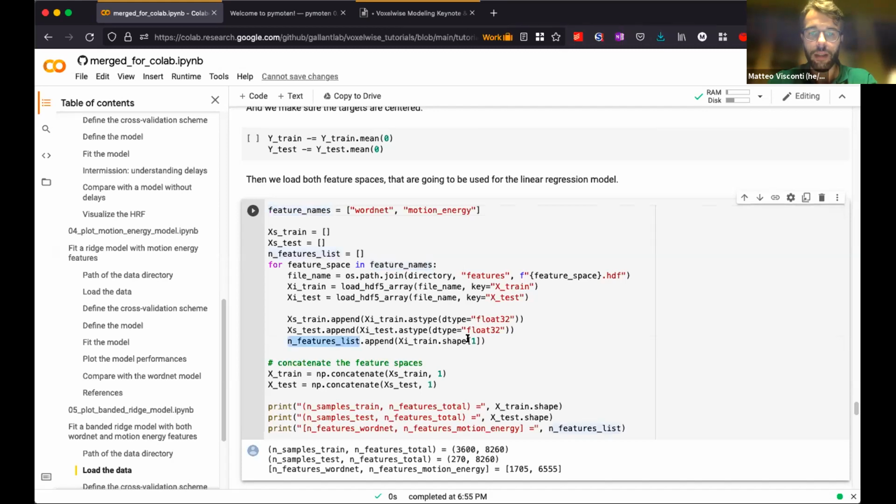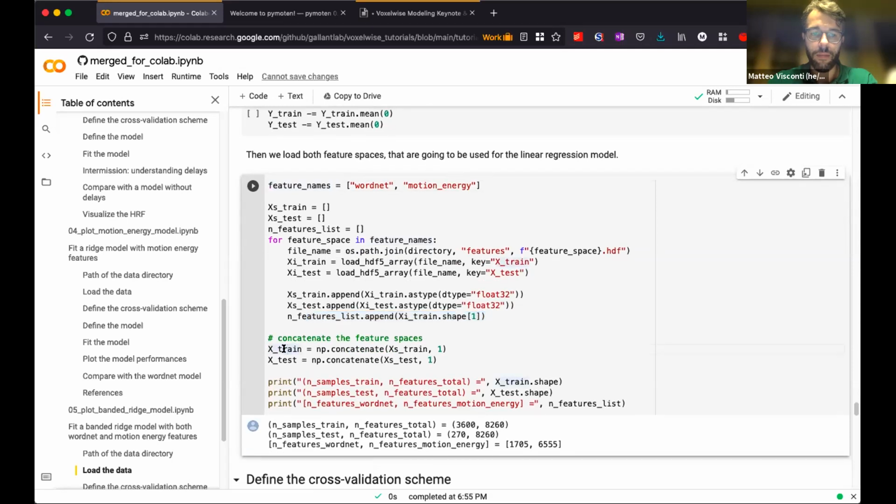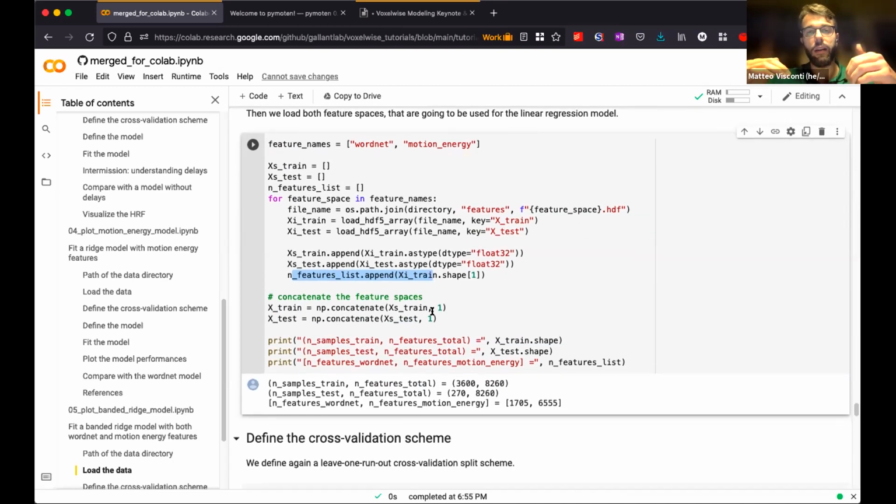And so here we're basically creating a list XS train that contains all the features in the training set, both WordNet and motion energy, and XS test contains the same features for the test set. And then we're also keeping track of how large they are, so the dimensionality of these feature spaces, because we're going to use this information later to tell the pipeline where we need to split our input matrix, to delay the features and create individual kernels that will be passed to the model.